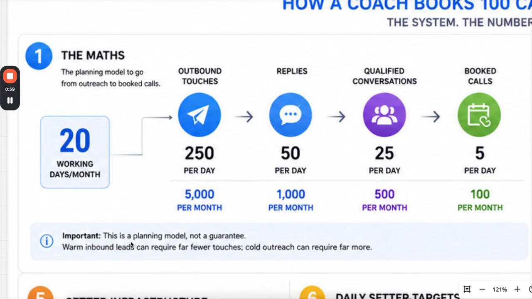So it's important to remember this is a planning model, not a guarantee. Warm inbound leads can require far fewer touches. Cold outreach can require far more. And we have to focus on those follow-ups as well.